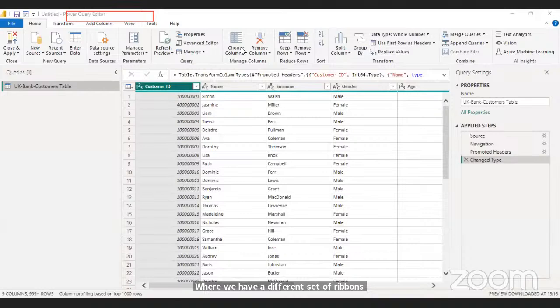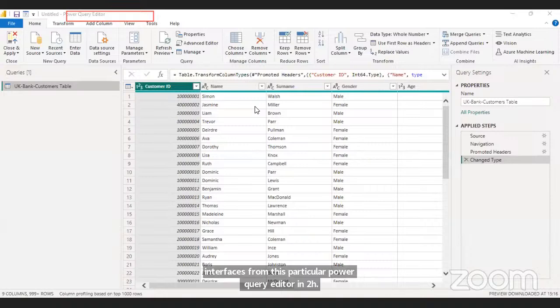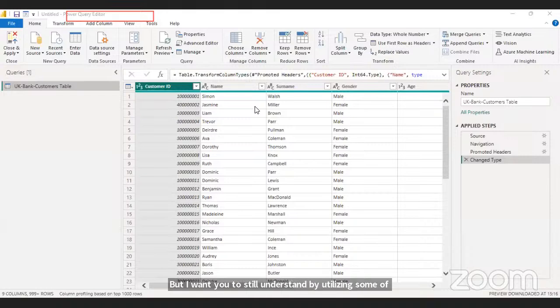And this is the extended part of Power BI desktop. So transform, add column, view, tools, and help. Well, it's very difficult to cover each of the user interfaces of this Power Query Editor in 2 hours. But I still want you to understand by utilizing some of the features, so that you can get handy and understand how dashboards can be created.